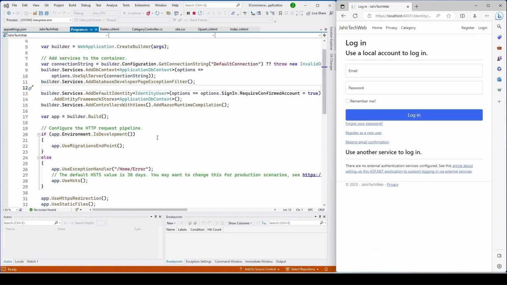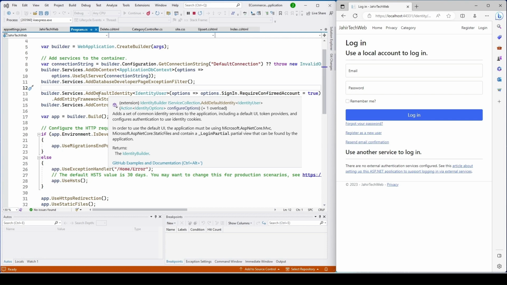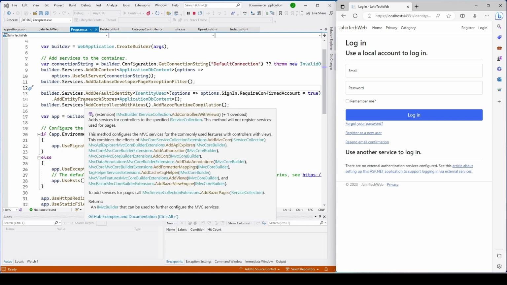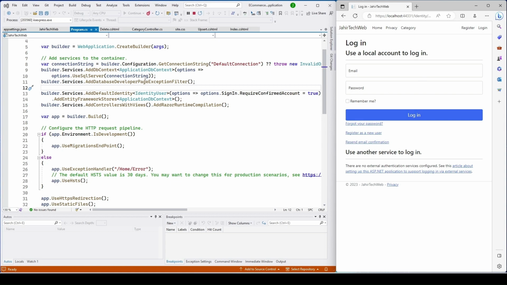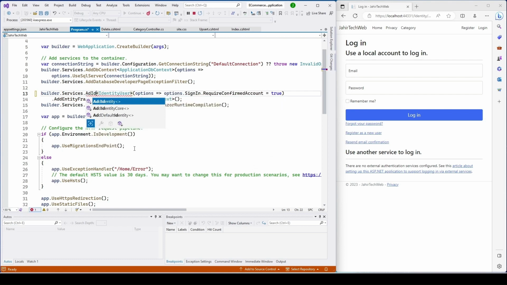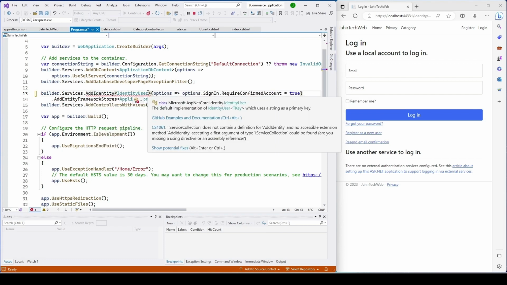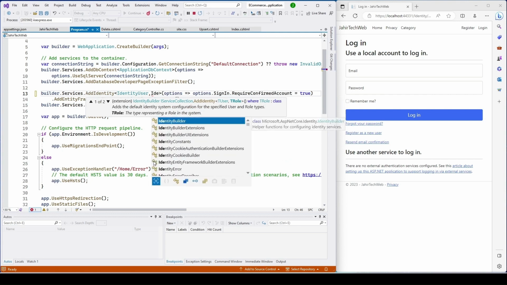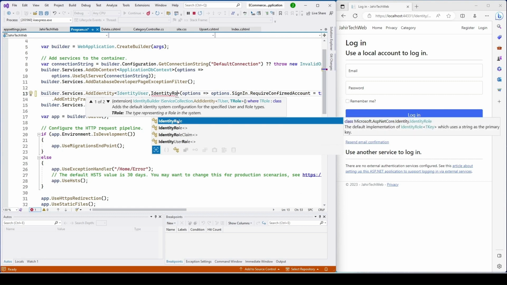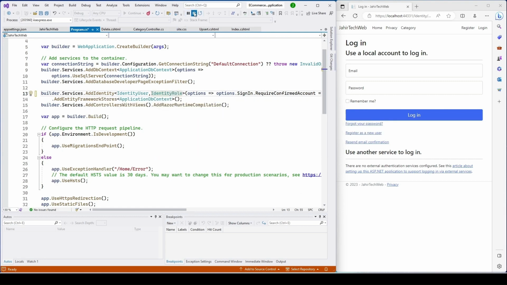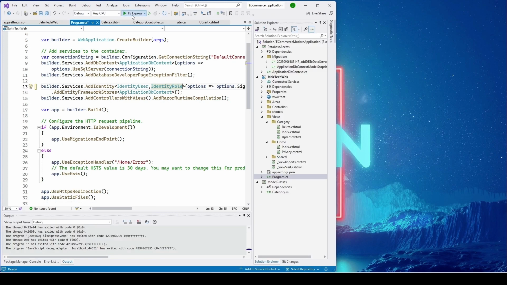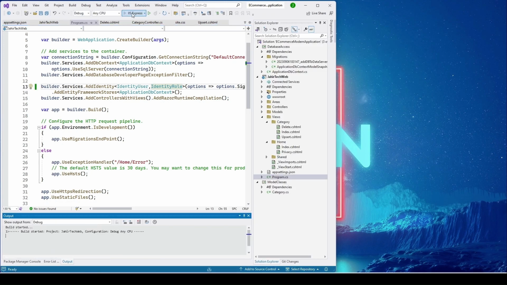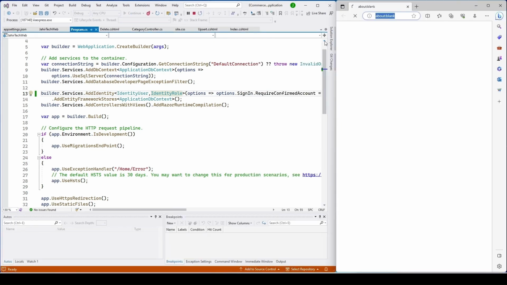So if we remove this, then we will not get these pages. Let me show you. Let's remove this and put in AddIdentity, and then I will assign here IdentityRole. Okay, now I've changed it. We'll run the project again and see if those login pages are still coming up or not. Let it load.